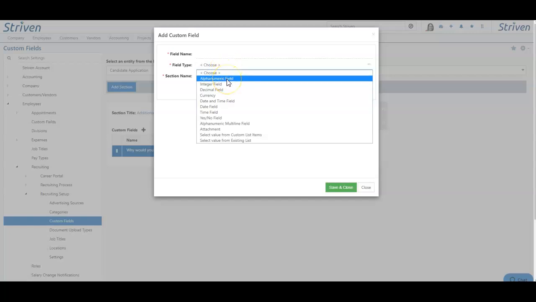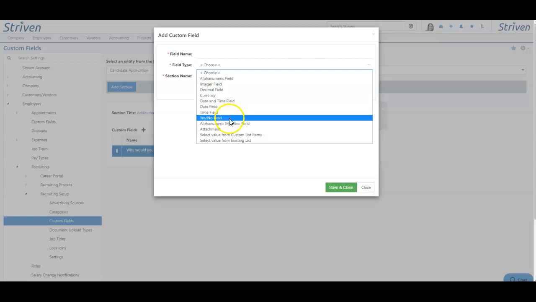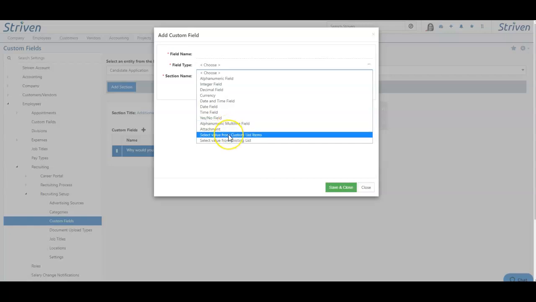I can choose an alphanumeric field, which will allow for numbers and letters. Integer field, which are numbers that are separated by commas when they're in the thousands or millions. Decimal field, which are numbers including decimals. Currency, date and time field, date field, time field, yes or no field, alphanumeric multi-line field. The alphanumeric multi-line field provides a bit more space to type in. You can choose attachment. You can also select a value from custom list items set up in the settings. You can also choose to select a value from an existing list you have already created.